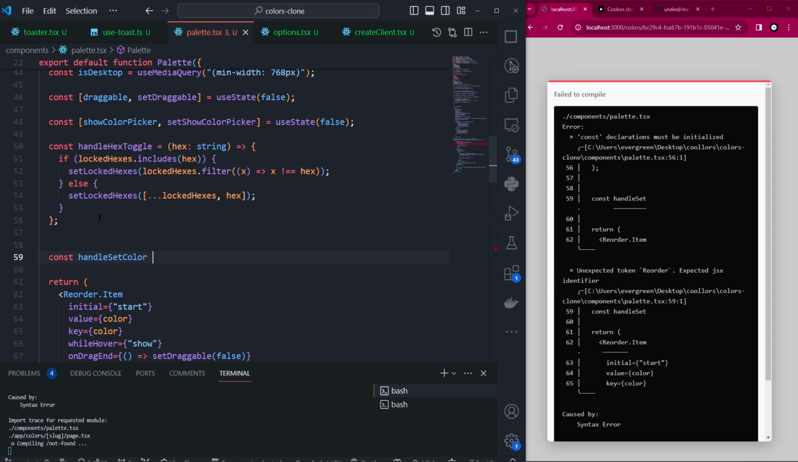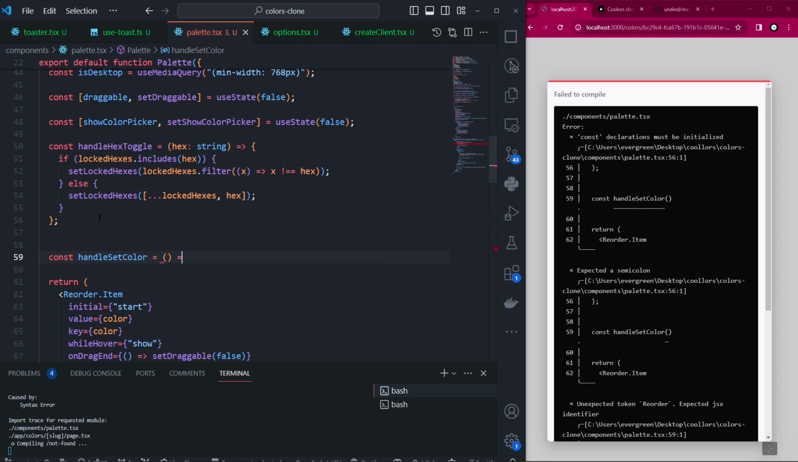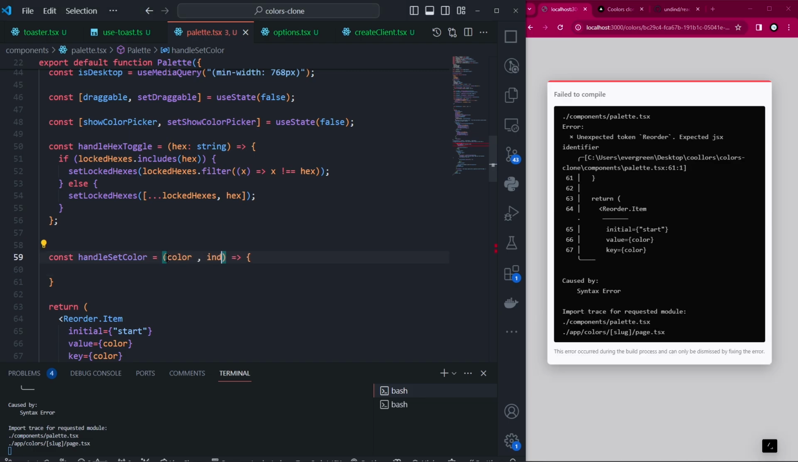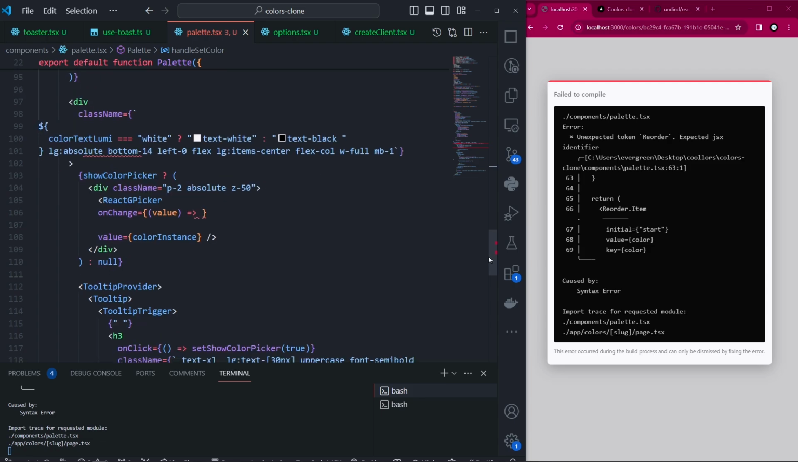And it's gonna be an arrow function that takes in the value. We're gonna take in the color, and we're also going to take in the index of that particular color, right? Our color is just going to be a string. We don't want it to be anything apart from a string. Our index is just going to be a number. So what we want to do with this handleSetColor right now is, when you choose a particular color, let me show you what we're trying to do.